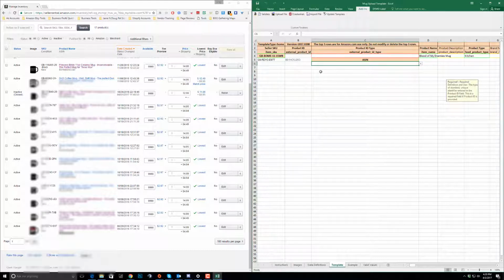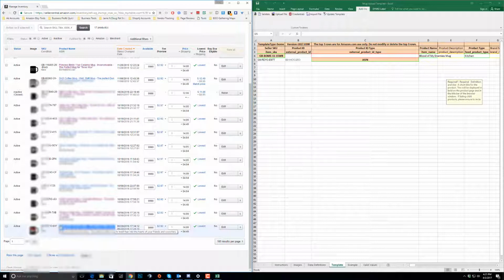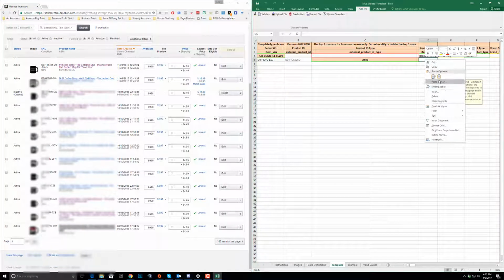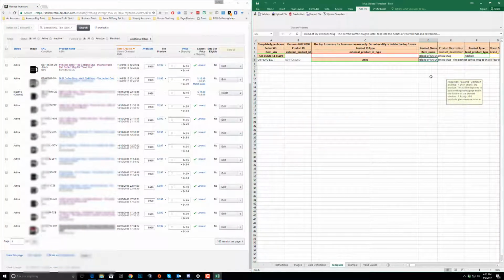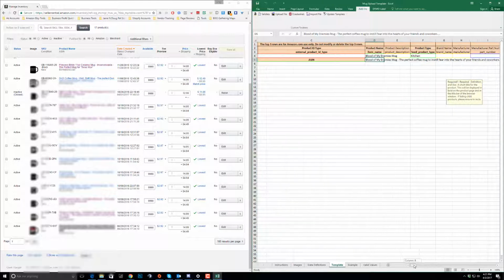We go back and, this time, for the item name, you want to name it exactly what the title is. If it's an existing listing in Amazon, you need to name it exactly what it's listed as. I don't know if it doesn't work otherwise, but I know that doing it this way works, and I can always go in and change the name later once I've updated it. So I'm going to go right in here. I'm going to copy and paste the name of the mug.